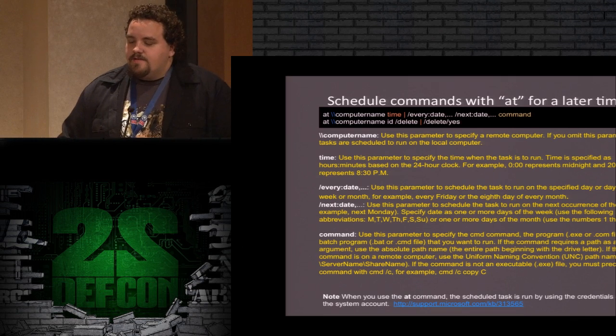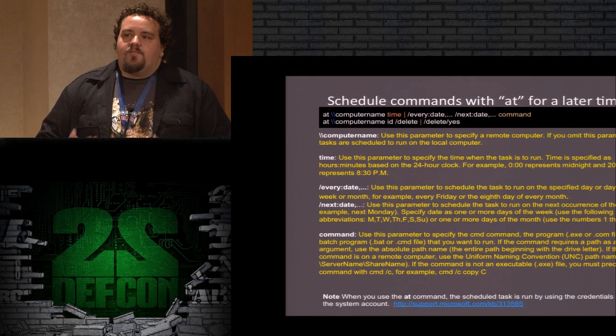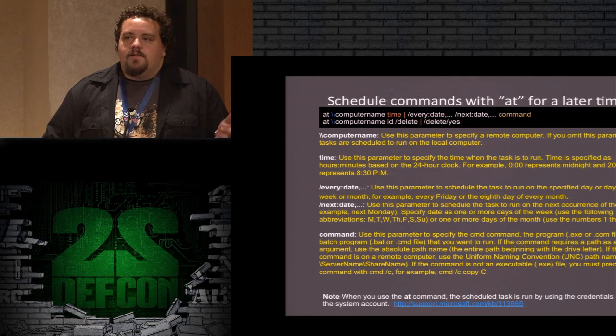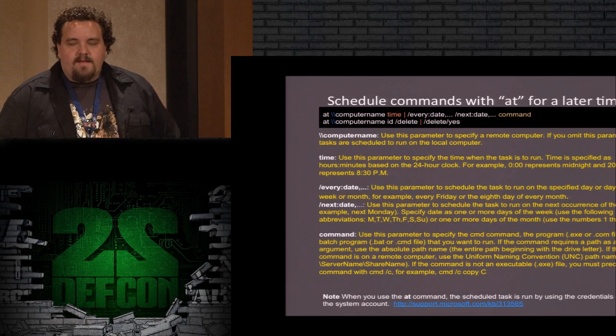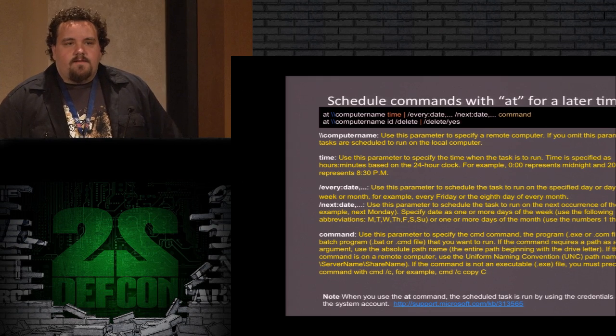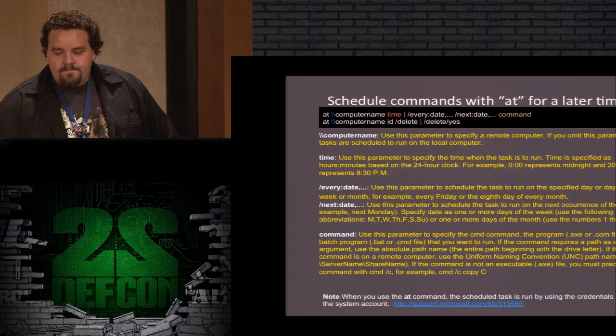You can also schedule it with the scheduler, but that kind of creates a process with the operating system that they can go and look at later and be like, what's this program that's running every day at 3 o'clock? But with @ it's kind of invisible because they have to actually look at the @ command and see all of the tasks that are set to run.